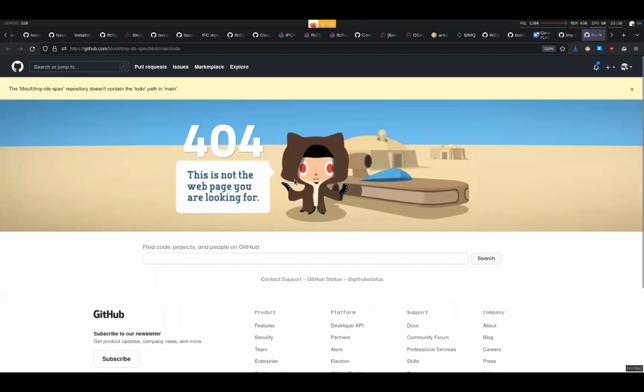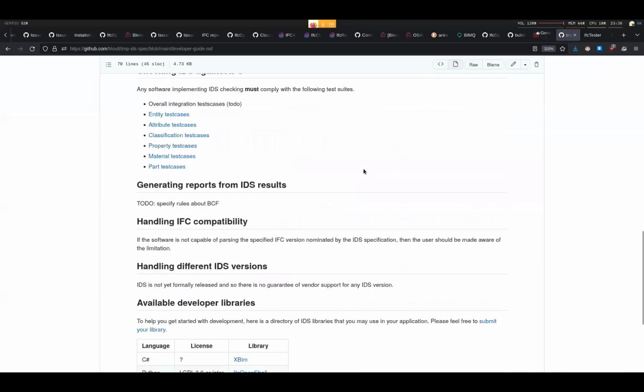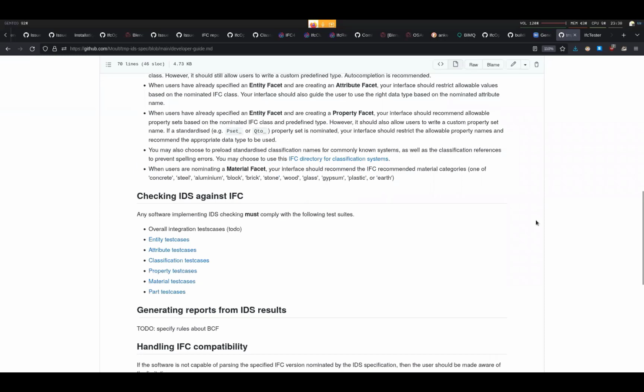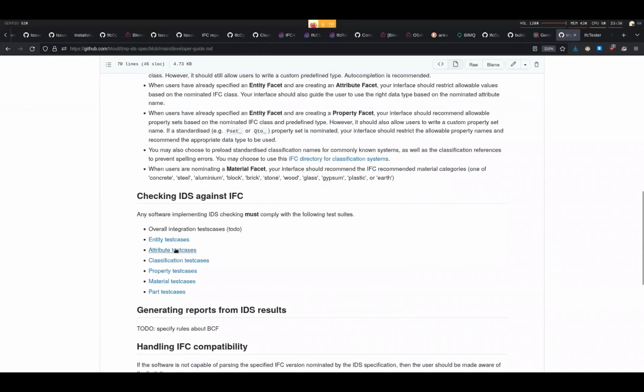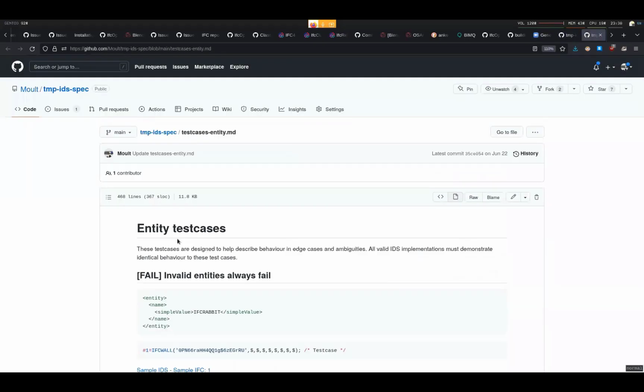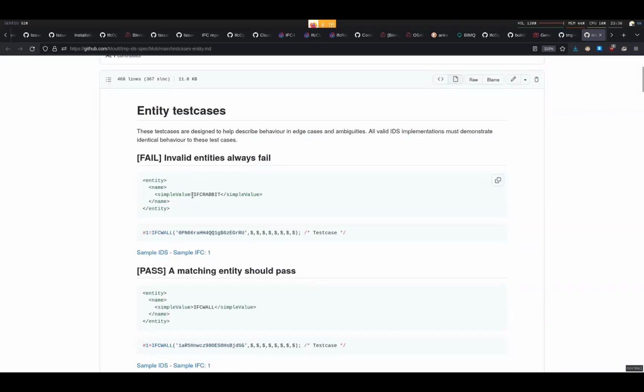So there's a whole suite of, what's wrong with this? Why with all my test cases? It's all linking to broken to-dos here. Oh, here we are. Here's a bunch of test cases. So, for example, let's say you want to implement entities. You've got basic things like, what if somebody specifies IFC rabbit? Well, it fails. We know that it fails, but still, we should explicitly spell it out.